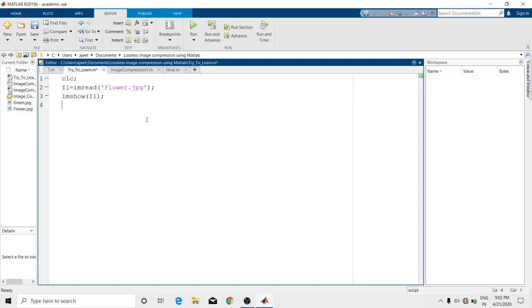Welcome back again. In the previous tutorial, we have performed discrete cosine transform matrix of a two-dimensional image. In this tutorial, we will continue and we will obtain discrete cosine transform matrix of a three-dimensional image. So let's read an image. I have read an image flower.jpg and I want to print. So let us save and run.